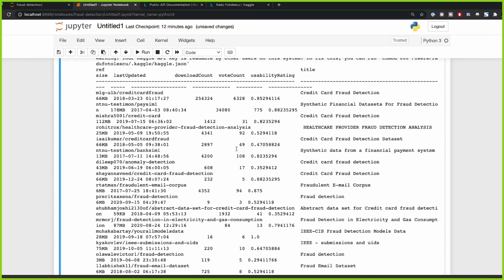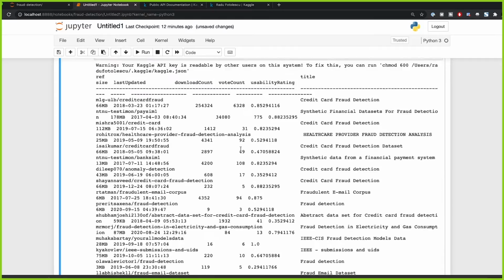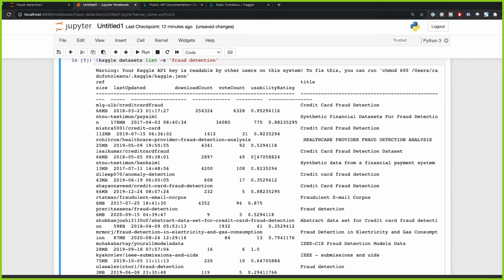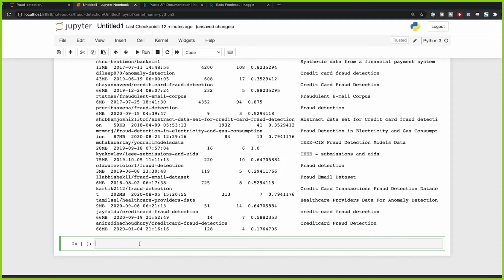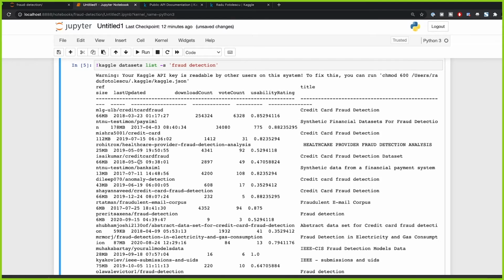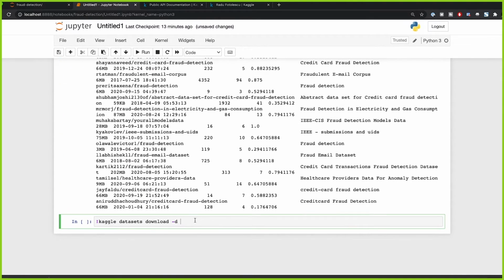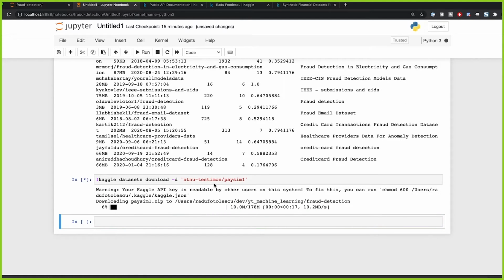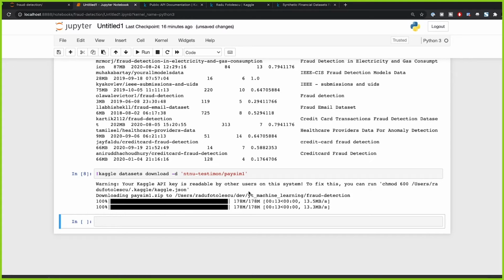So we can see we have a whole bunch of datasets that we can use for any problem that we want to solve. And if we want to download a dataset, we can simply use kaggle datasets download. And now we can specify, let's say we want to use, I always use the synthetic financial dataset for fraud detection. We can easily just pass this link, and if we run this, as you can see, the file downloaded pretty quickly.